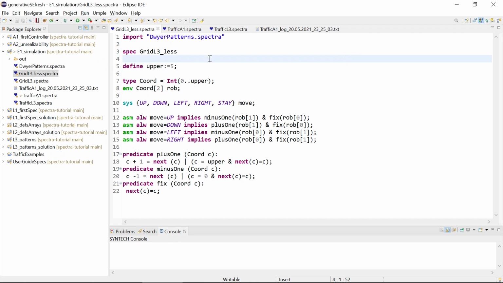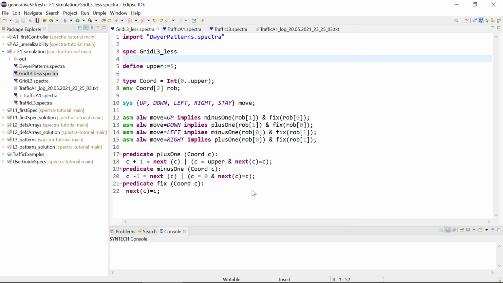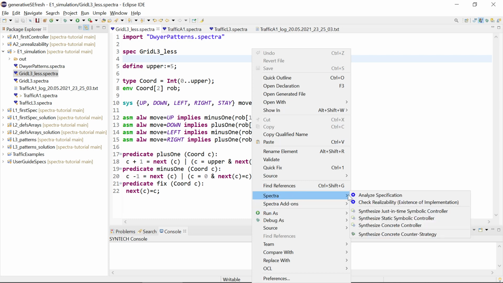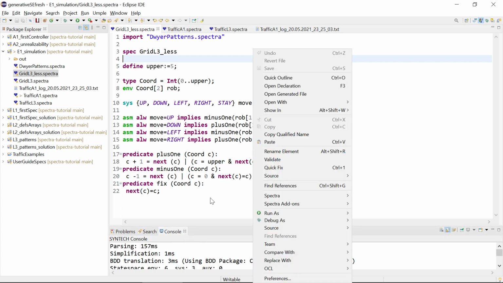So the task was to synthesize a controller for this specification. Let's just first check that we do not have determinization enabled. So here we see determinization of the static controller is not enabled. That's what we want right now for exploring it. Then we say synthesize a static symbolic controller on this specification.